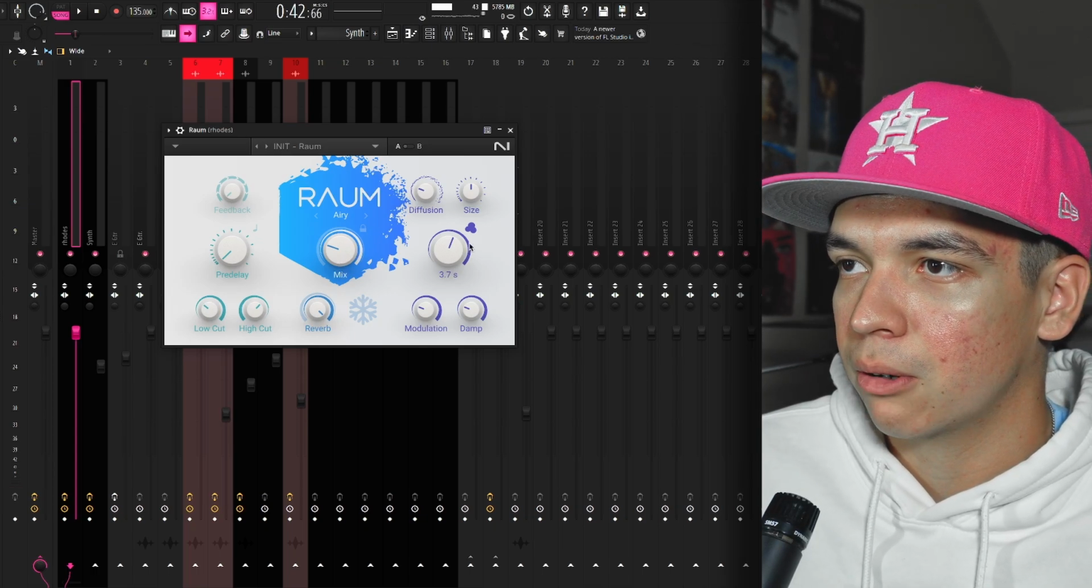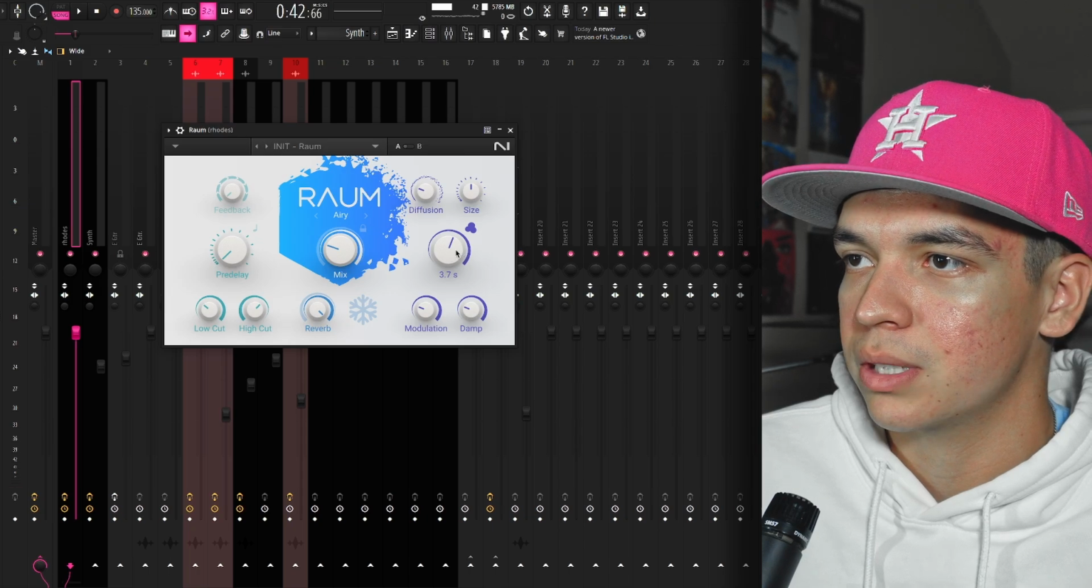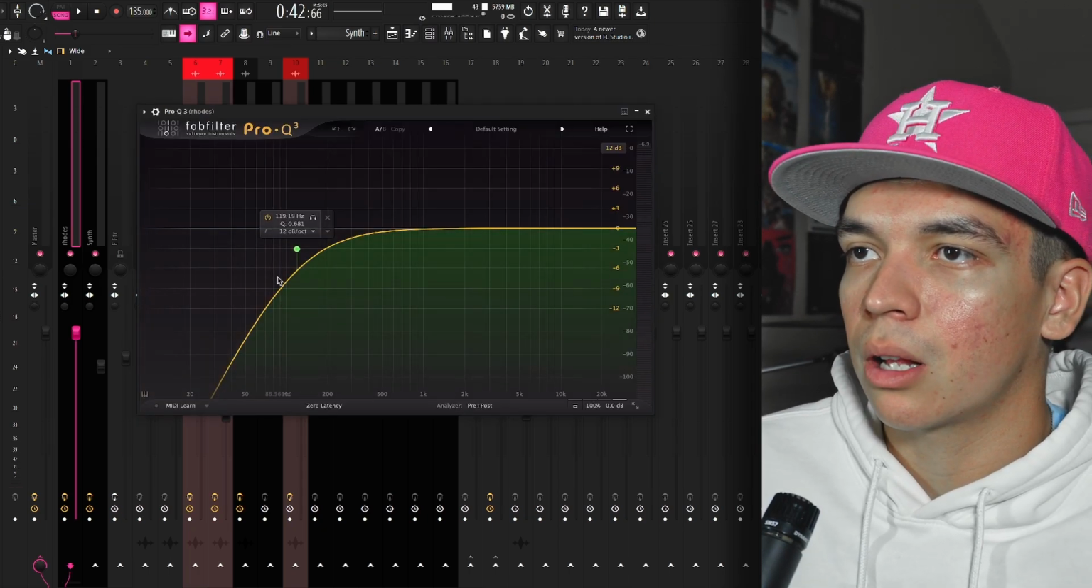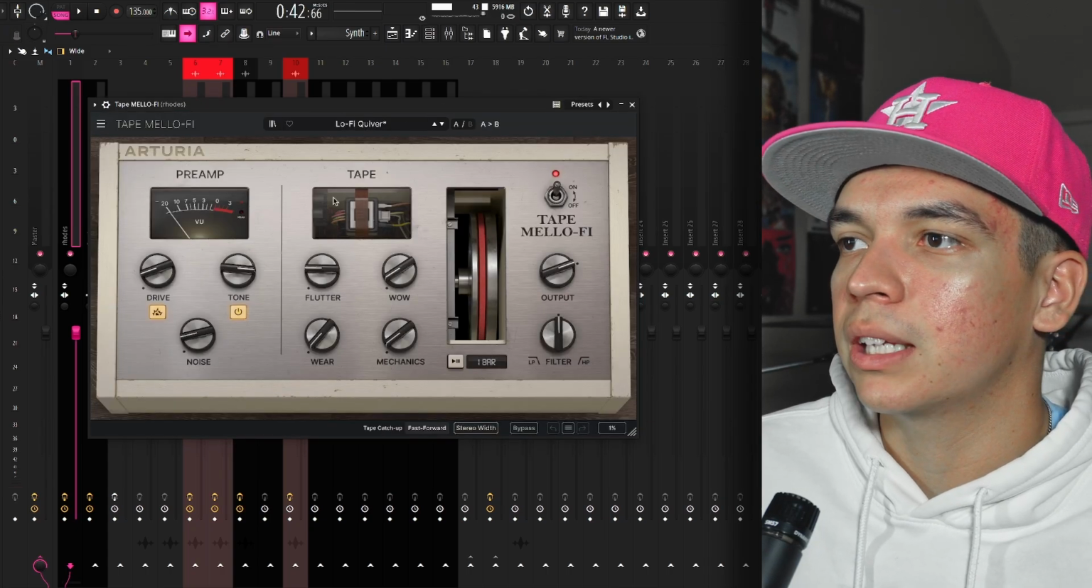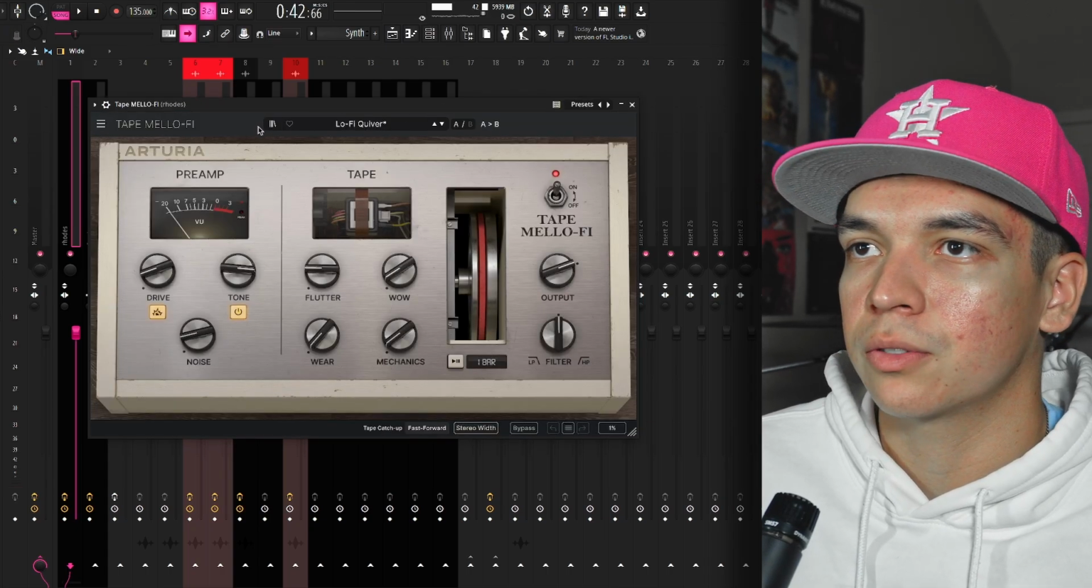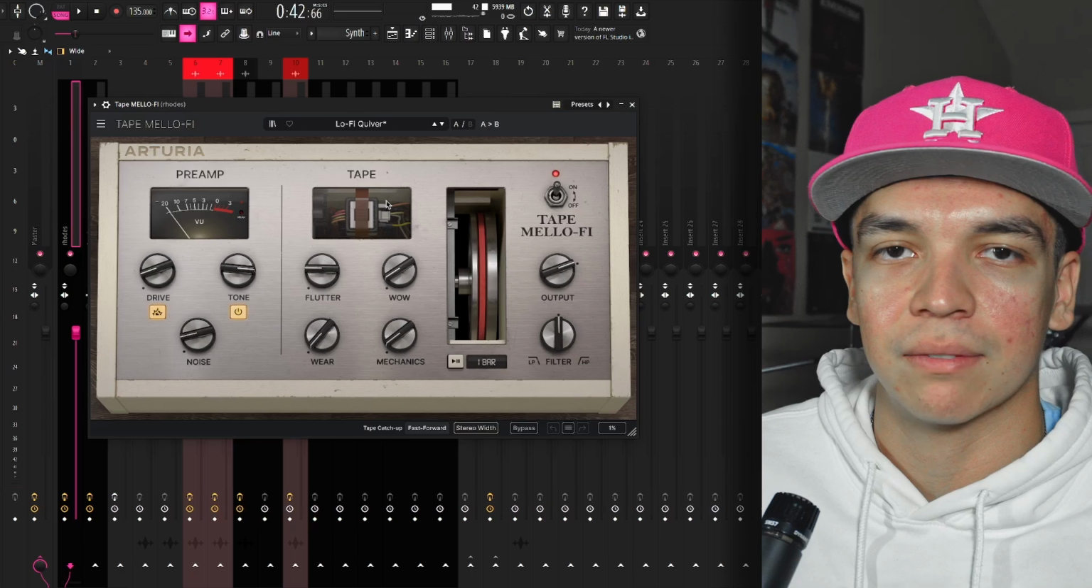So I have the mix turned down a little bit, but the decay is up to 3.7 seconds. And EQ just cutting out a lot of the lows because there was a lot of bass frequencies that I didn't want. And then I've talked about this plugin in a couple other videos, Tape Mellify. It's from Arturia and it just gives it that vintage sound.